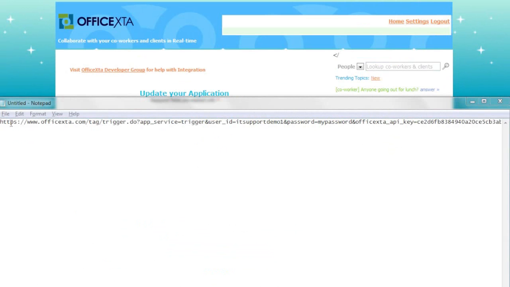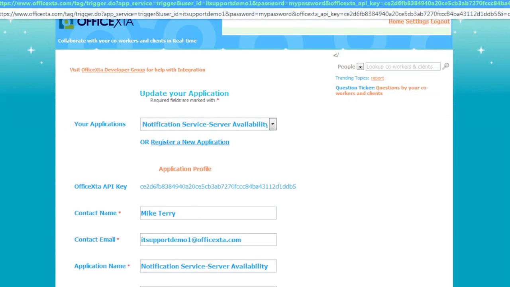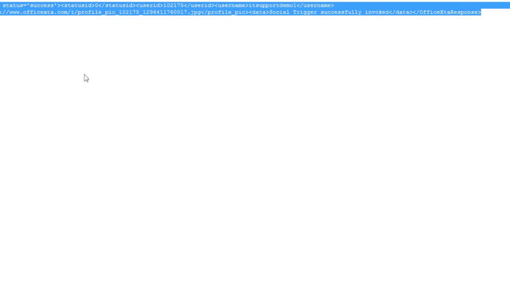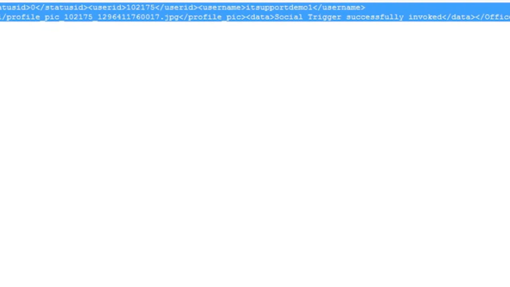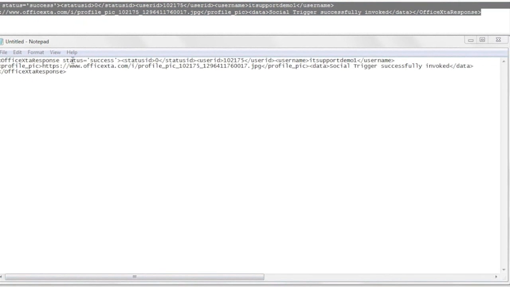Now I'm going to simulate my back-end application invoking the social trigger by running the social trigger URL from a web browser. Here is the response after I run the URL. This message will be returned back to the registered application. A status ID of 0 means the social trigger was successfully invoked. The server down message will now appear in the activity stream of all coworkers tagged, including myself.